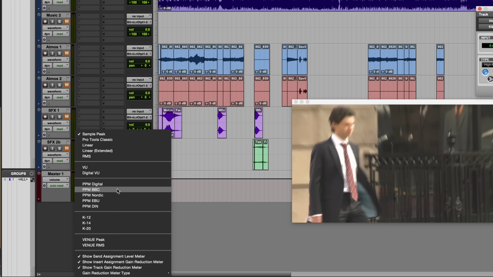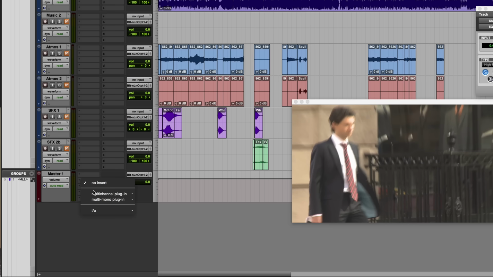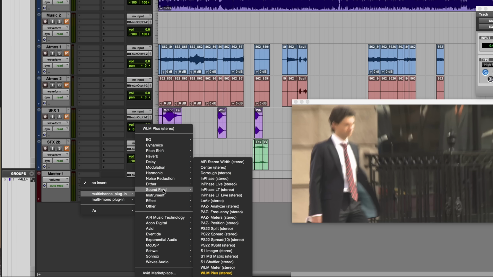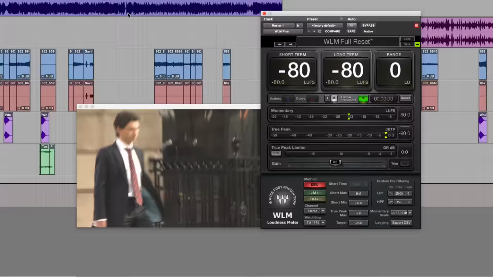So it was up until very recently, but we switched to a loudness metering standard now. In the UK, that's called EBU R128. In America, it's ATSC A85, which is similar, but the spec is just a little bit different. There are various plugins you can get to meter that type of loudness, and the one I like to use is Waves WLM Plus, the Waves Loudness Meter.